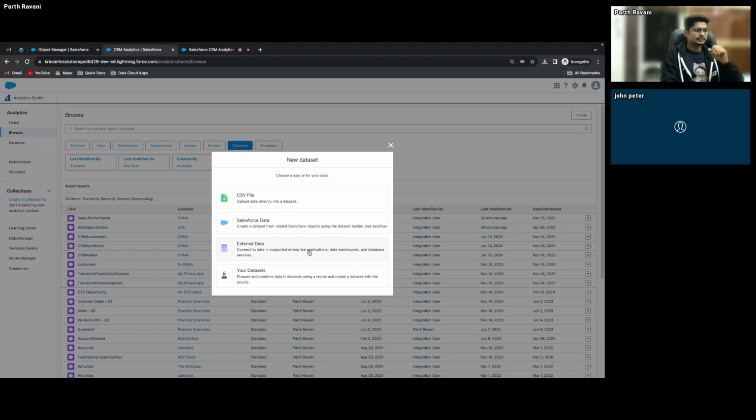And this is external data. CRMA also provides many ready-to-connect external connectors where we don't need to do any sort of code-level integration. We have ready-to-use connectors. We just need to put in the URLs or the passwords or the credentials for that particular endpoint, and we'll be able to connect and fetch the data from there directly.